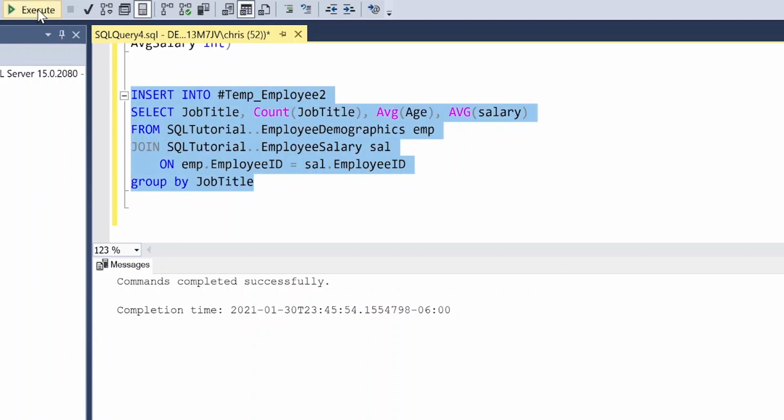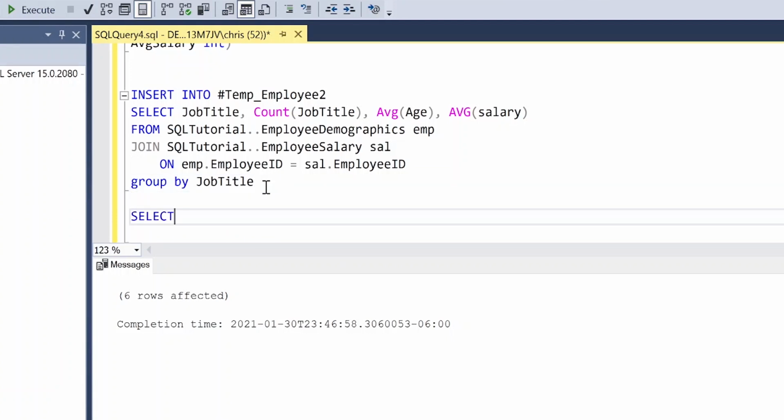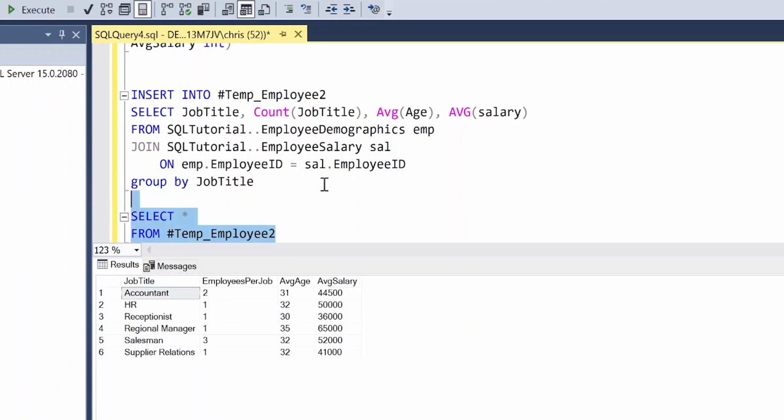We will run this, and really all it's doing is from these tables, it's taking the job title. We're getting a count on the job title, average age, average salary, and that is it. So let's see if that worked, which it looks like it did, but let's actually take a look at the data. And so now we have this subsection of data from this join above.